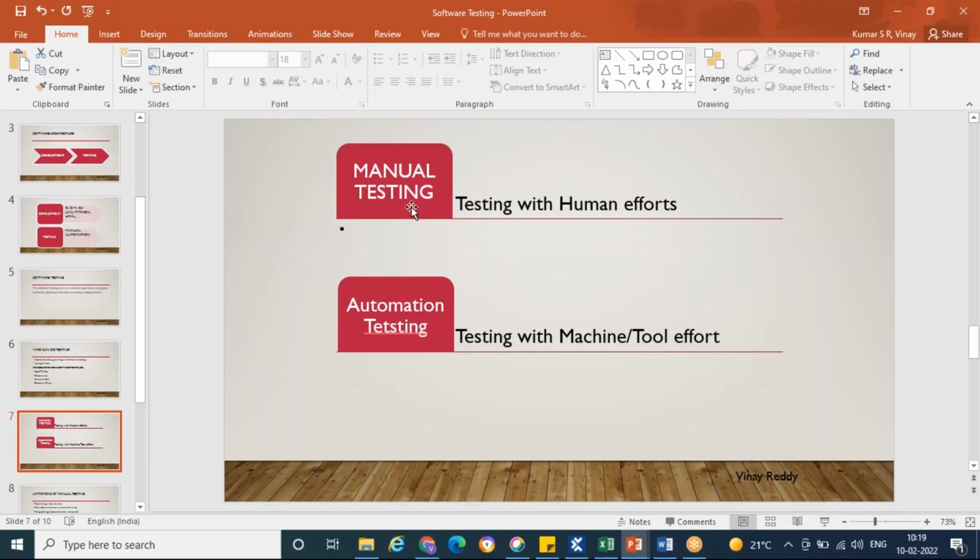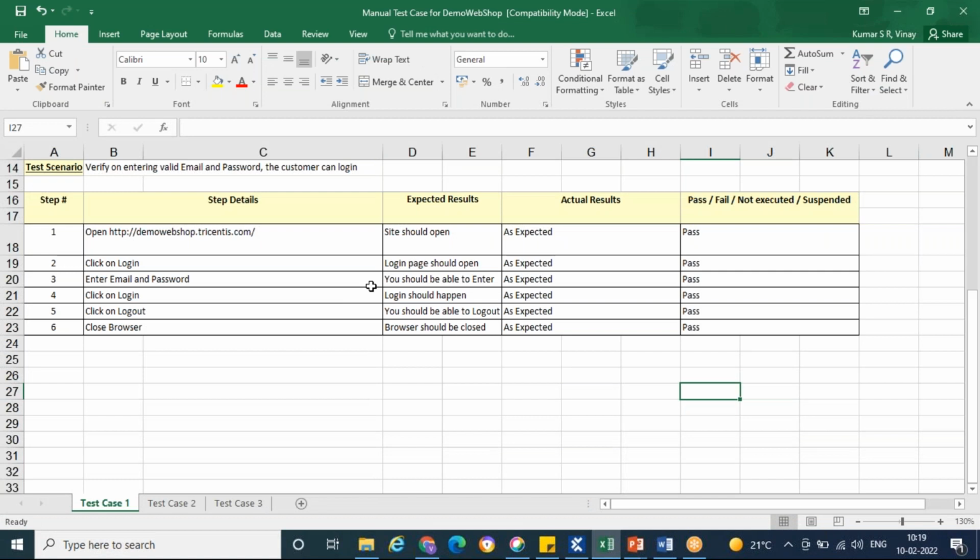Okay, in some projects, some test management tools will be there like HP ALM or Qtest. Okay, using those tools, these test cases will be written. Here we are writing it in Excel, right? So there they will write it in their tools, but usually it will be like this only.